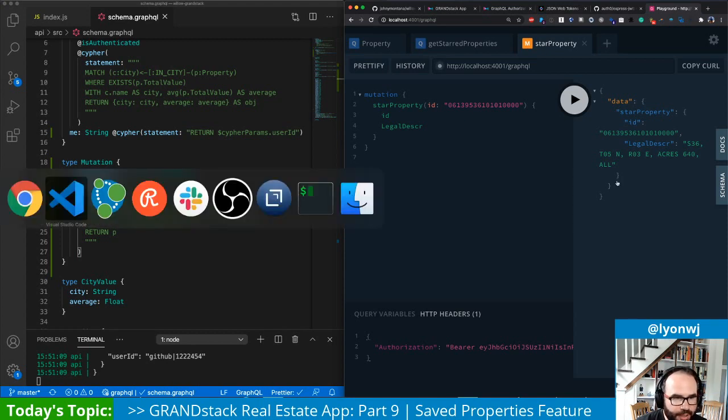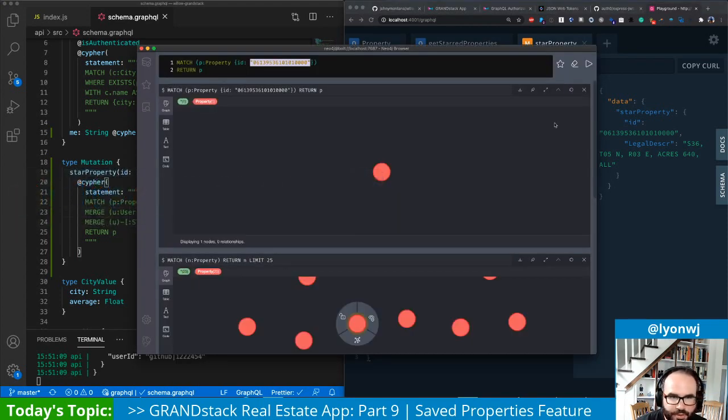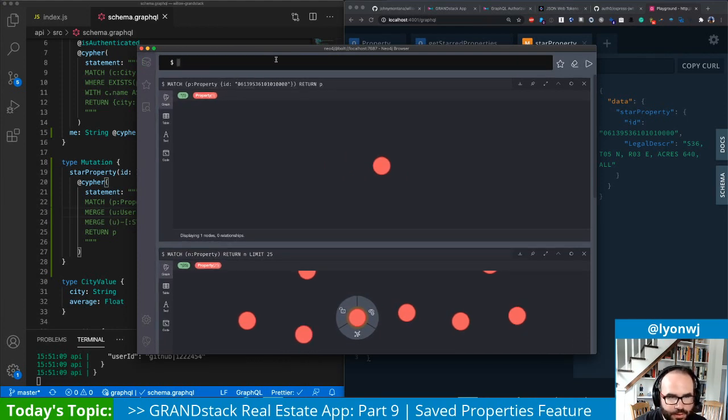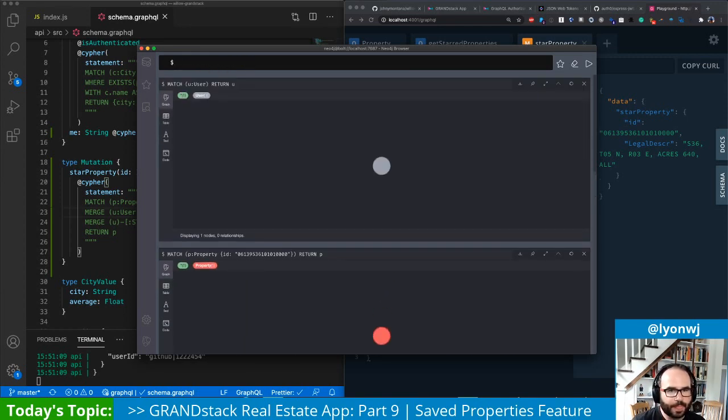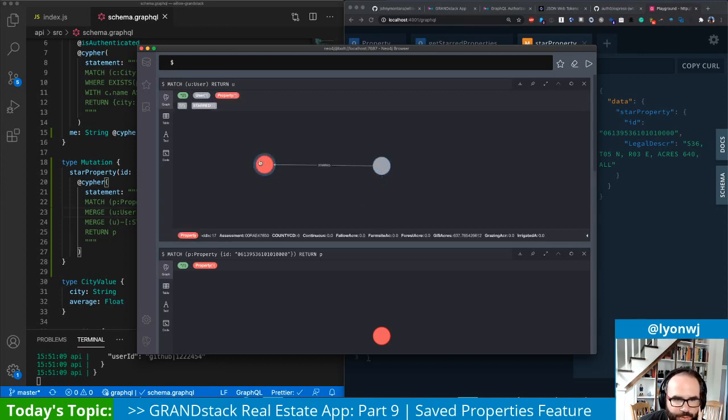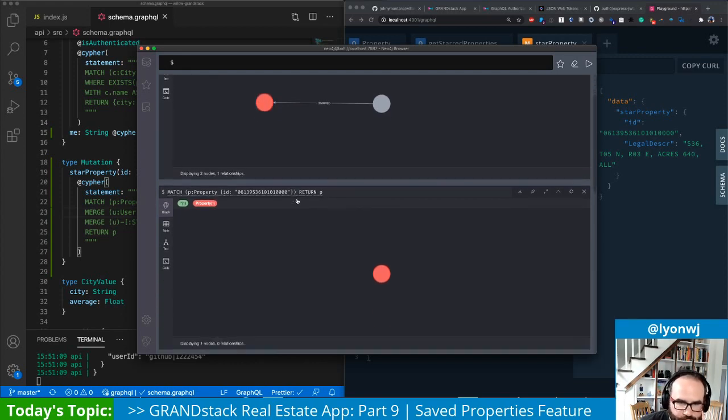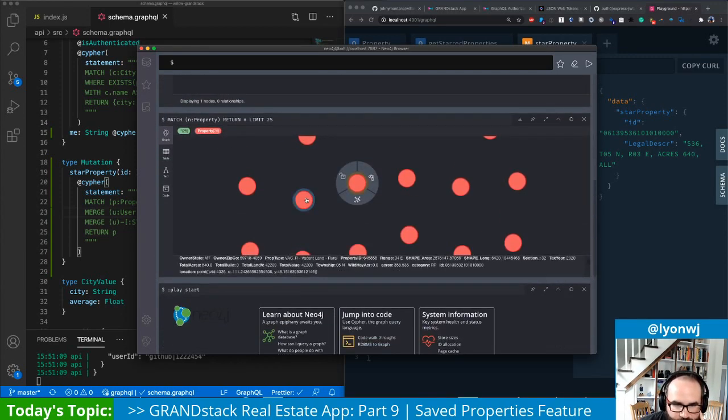So now if we go back to Neo4j Browser, let's match user nodes, and now we have a user, which has a user ID with my sub value, the value from the sub claim on the JWT token, and it's connected to this property, so I've starred this property. Cool.